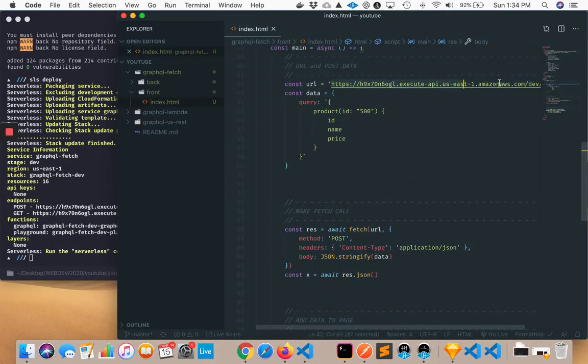So this is my URL that I deployed with the serverless framework. And the data that I'm sending is an object, and it has either query or mutation properties on it. In this case, we're doing a query. And the query has a value of a string, and that's all it is. So pretty straightforward, but of course, because we're hitting a GraphQL endpoint, this string is going to be actually a GraphQL query. So we're going to structure it in a very specific way.